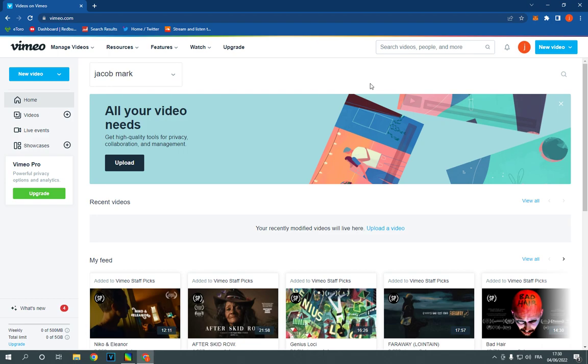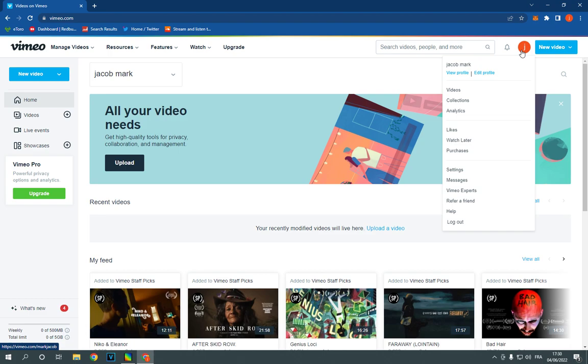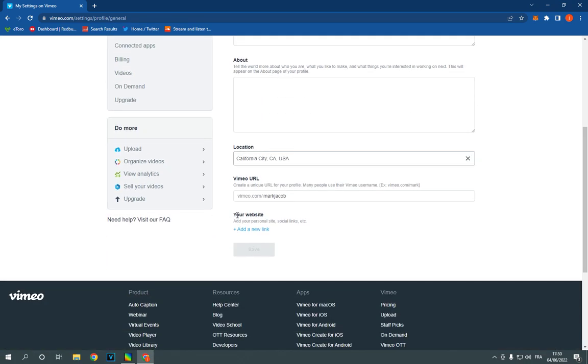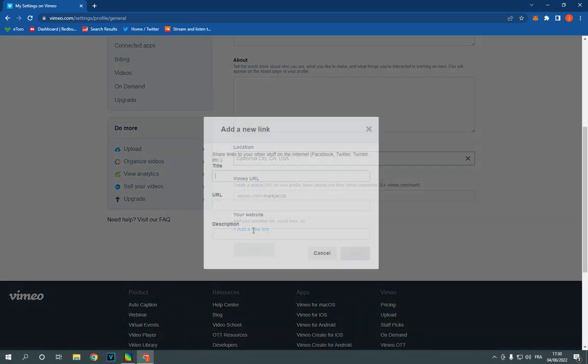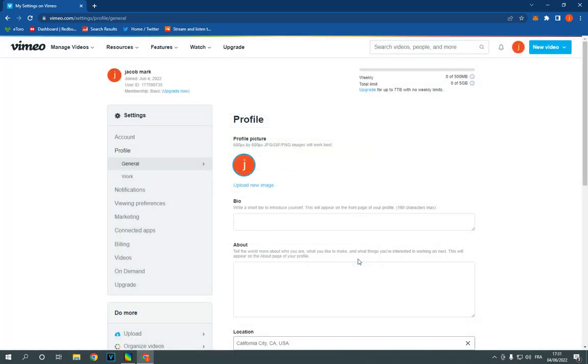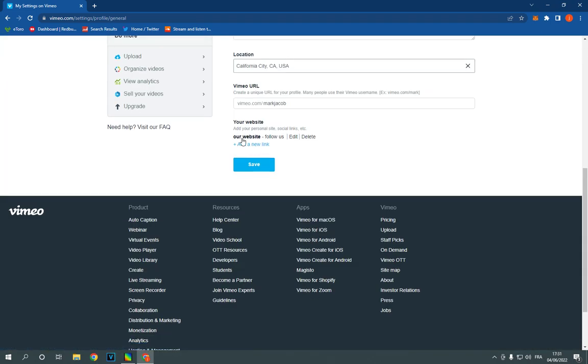Vimeo easily. First thing, go here and go to edit profile, and after you click here, scroll down and you will find this option, your website. Click add a new link. Now here write, for example, our website. Here add the URL, for example, howtomedia.com. Here the description, follow us, then click save and it's gonna be added, as you can see.